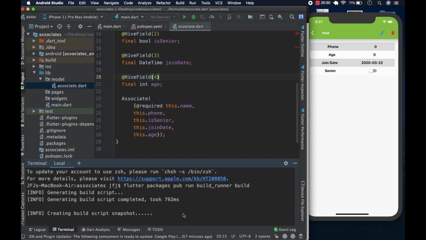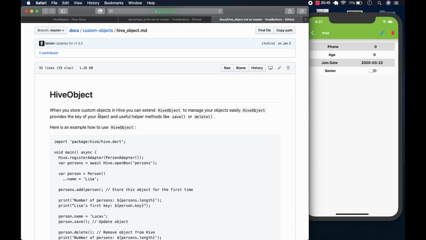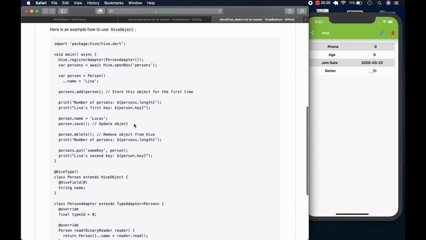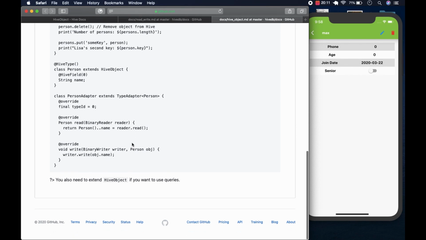It started, and in the meantime we could look at the Flutter HiveObject. When you store custom objects in Hive, you can extend HiveObject to manage your objects easily. HiveObjects provide the keys of your object and useful helper methods like save and delete. So this is exactly what we're going to use when we are editing and deleting data. It's very, very useful. So you create the class and then extend HiveObject and create the fields like that. So yeah, we're going to do that.